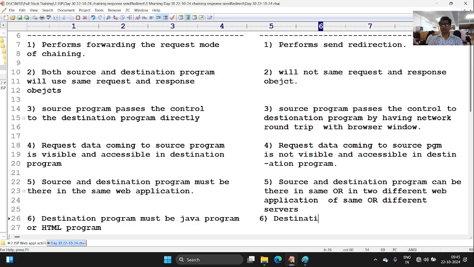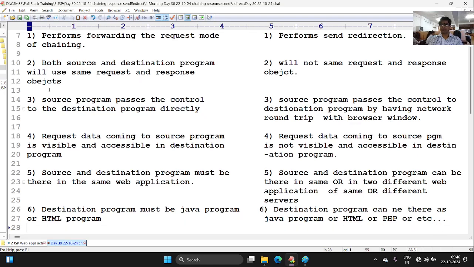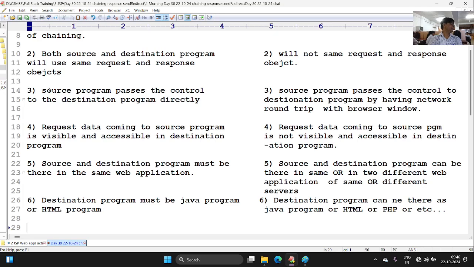The destination program can be there as a Java program or HTML or PHP or any other. Okay, because two different servers means different technologies, different languages. Fine.